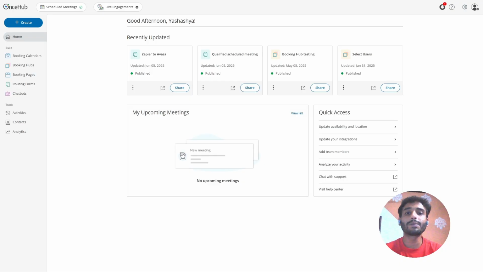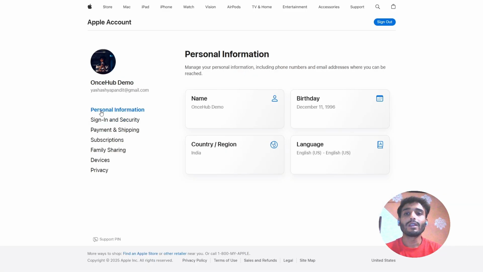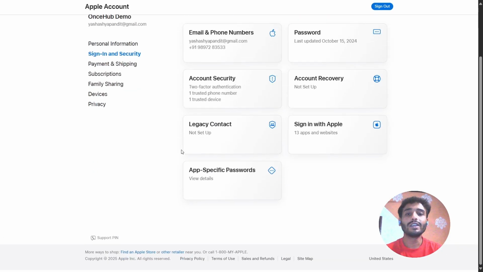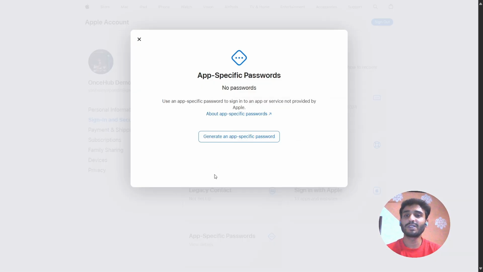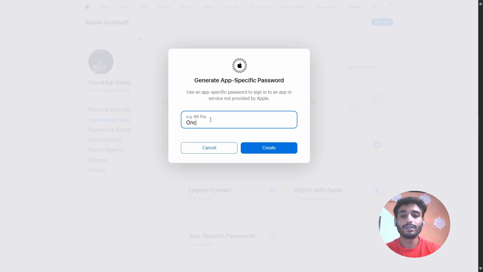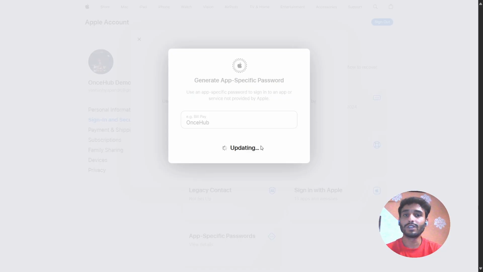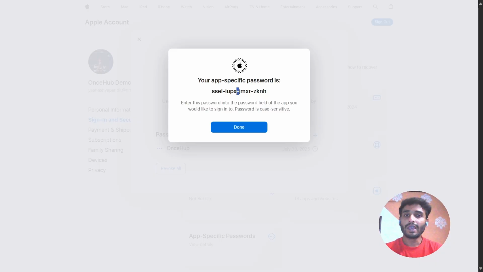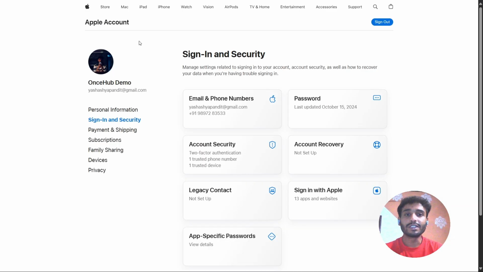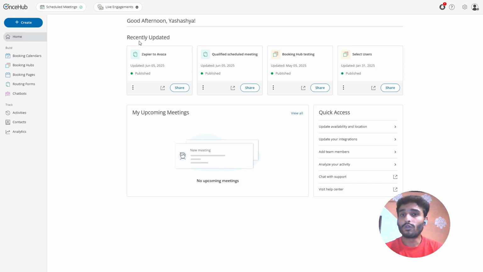In order to generate an app-specific password, you can simply head to accounts.apple.com and you'll be required to sign in to your Apple account. Once you sign in, you'll be taken to this home page. On the home page, you can simply click on Sign-In and Security. Once you scroll down, you'll see an option for app-specific password. Simply click on it to generate an app-specific password, put in the application name you are looking to generate the app-specific password for, and it'll give you the app-specific password. You can just copy the password and head to your OnceHub account.